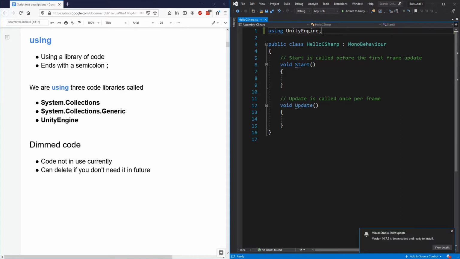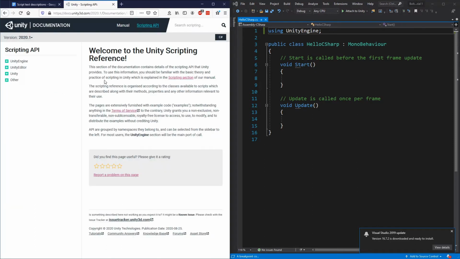This last line of code is using the library Unity engine. The Unity engine code library is our way to use C# code with all of the features of our Unity game. Here is the documentation website for the Unity Scripting API. API stands for Application Programming Interface.